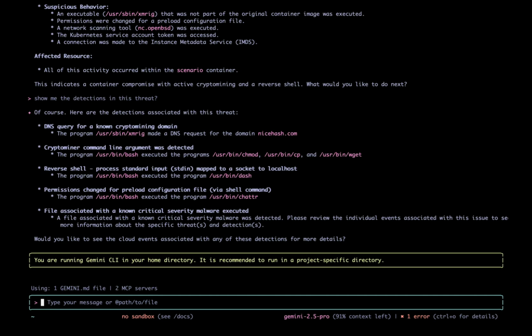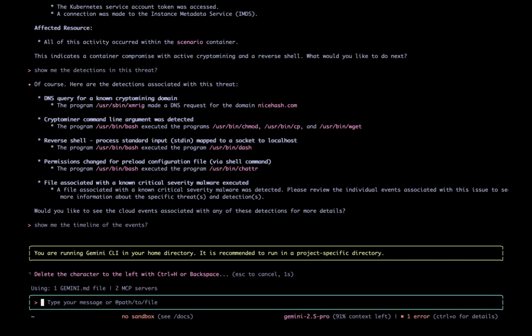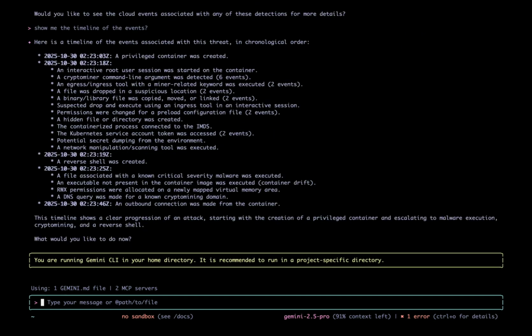I need to know the complete attack timeline. I ask Gemini, show me the timeline of the events. Wiz generates a complete attack timeline.